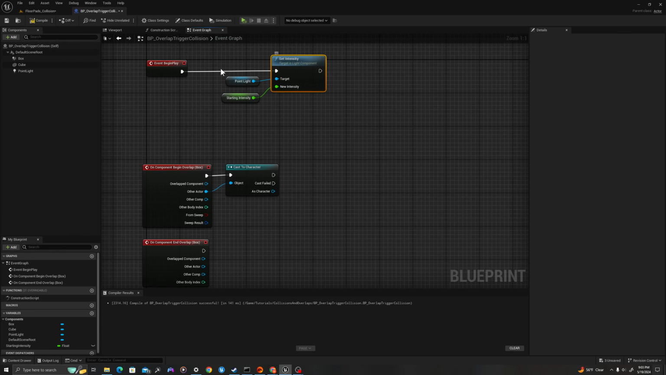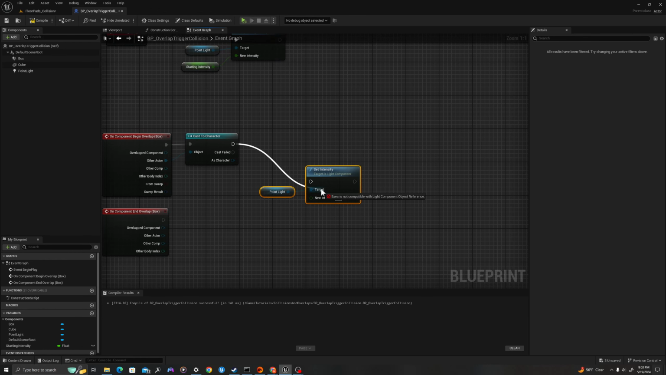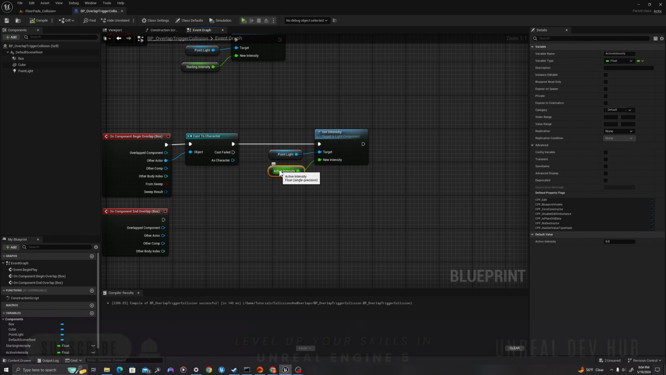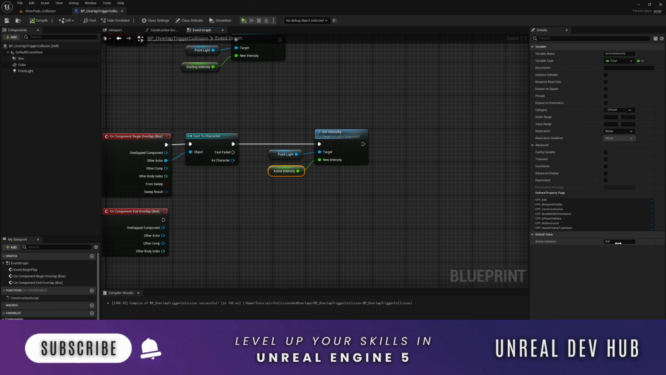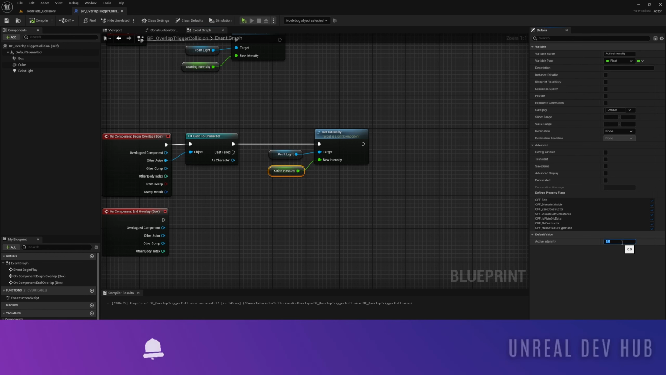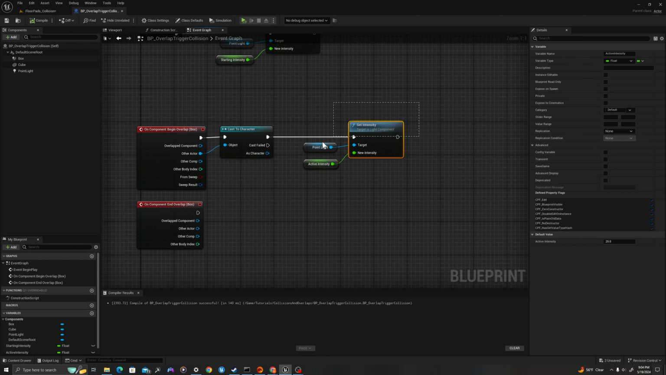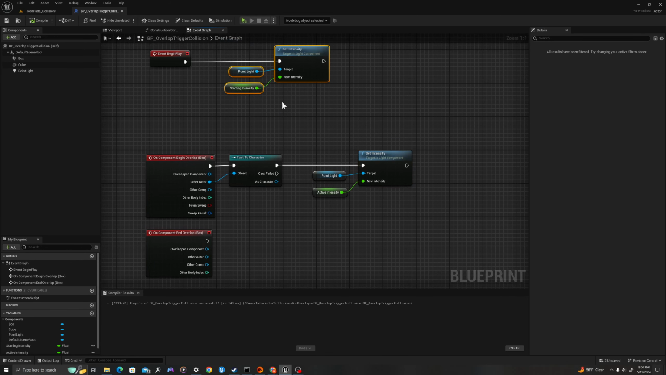And we're going to grab this set intensity and our point light. So we can select this, copy, we'll paste down here. And I'm going to drag off here and say promote to variable. And we'll say this is our active intensity. This is just so we have a little better control of it in case we want to change it later or this becomes used in other places. I'm going to go over here and I'll say 25. Compile, save.